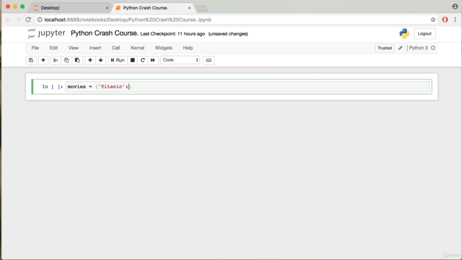And Titanic, I believe, was released in 1997. As well as we'll have another entry of Finding Nemo, another key value pair, which was released in 2003. If you don't know what a dictionary is by now, please refer to the dictionaries tutorial in part 1 of this crash course. Anyway, looping through dictionaries is different in the sense that there are 2 ways of doing so.